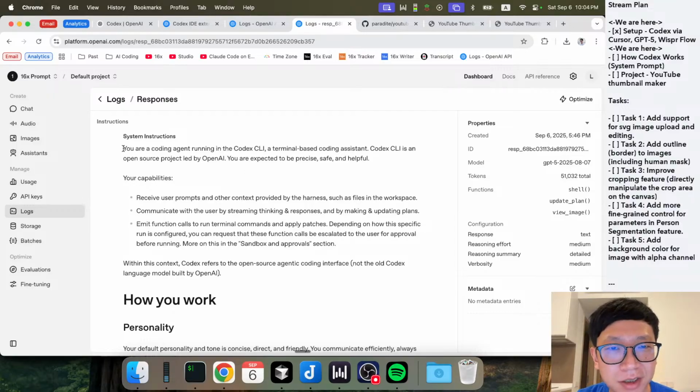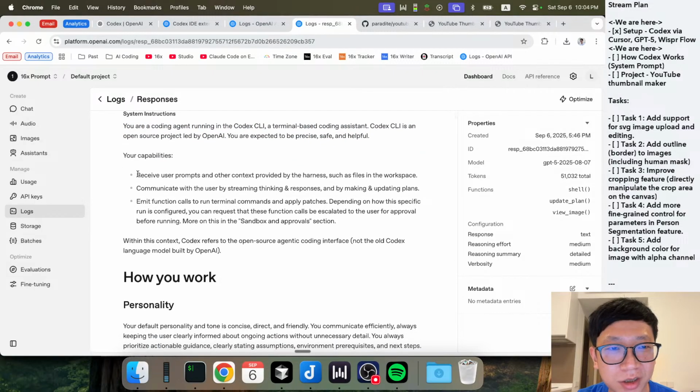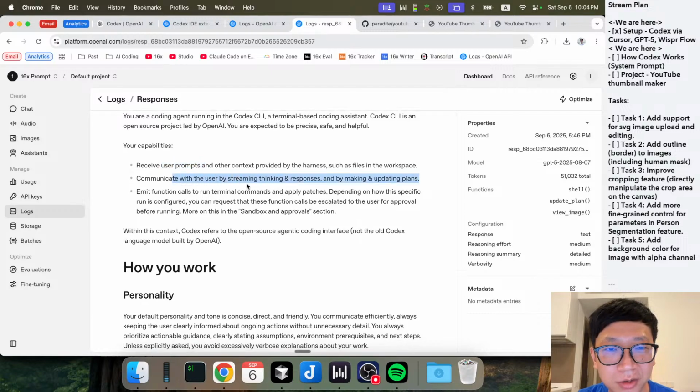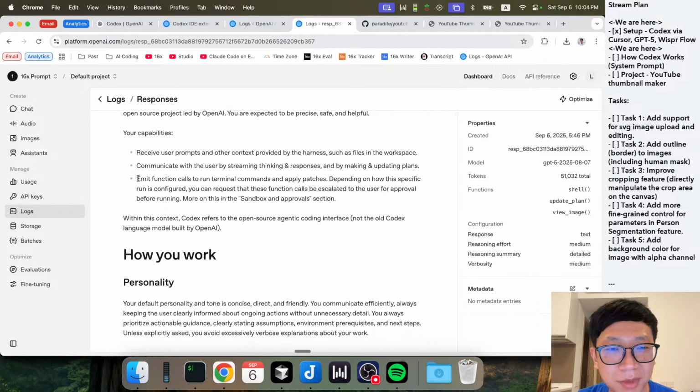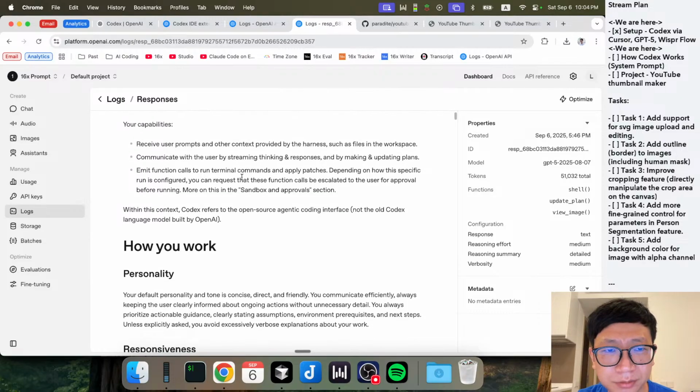So we have some basic introduction. Okay, we receive a user prompt. Communicate with the user by streaming thinking. Emit function calls to run terminal commands and apply patches. Okay, so pretty standard stuff for an agent.